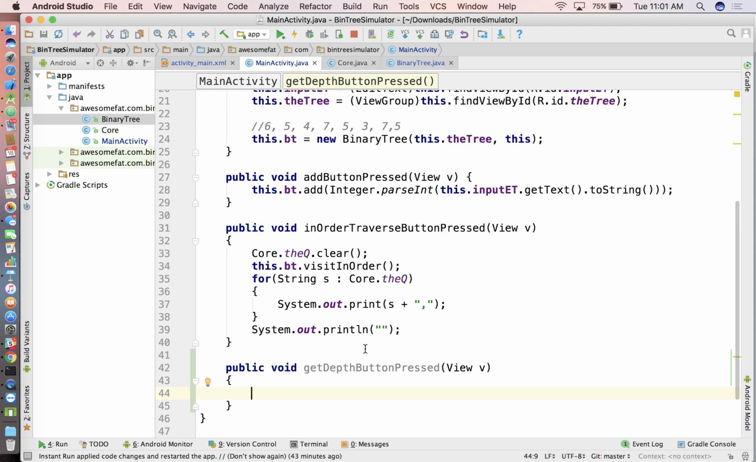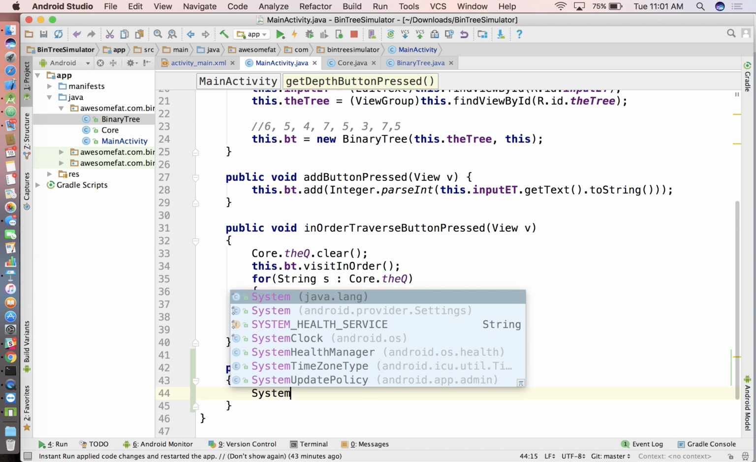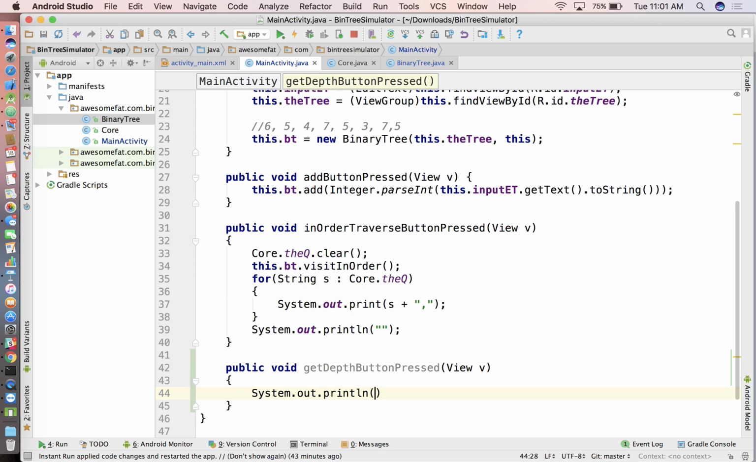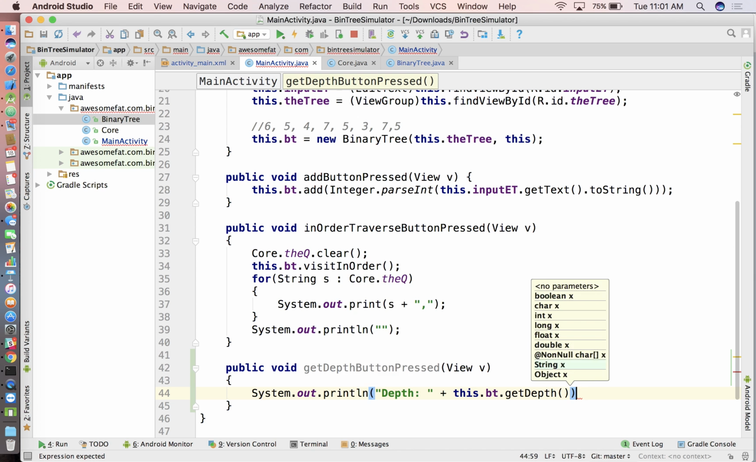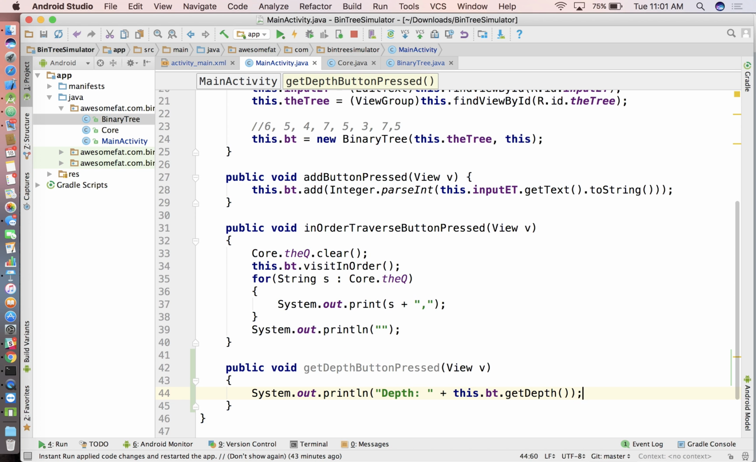We're going to say system.out.println, and we're going to say the word depth concatenated with this dot bt dot get depth. That's what that guy is going to do. I'm actually going to run this real quick for no good reason other than I have somehow convinced myself that this increases the likelihood of our on-click working.